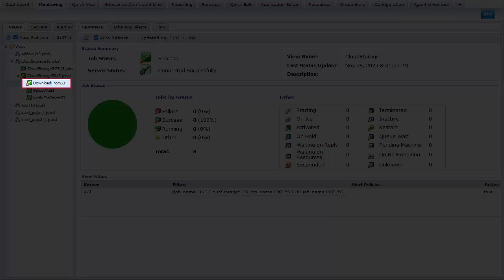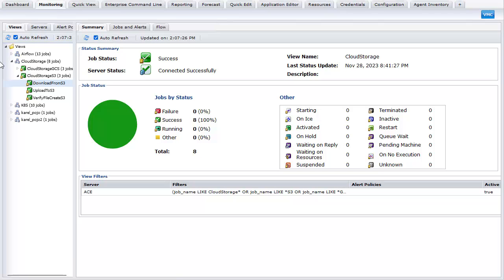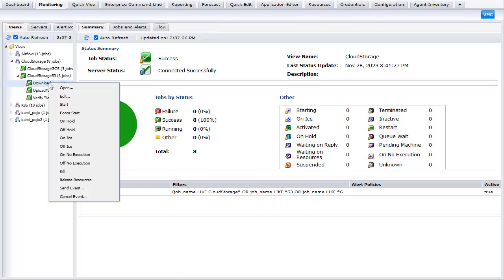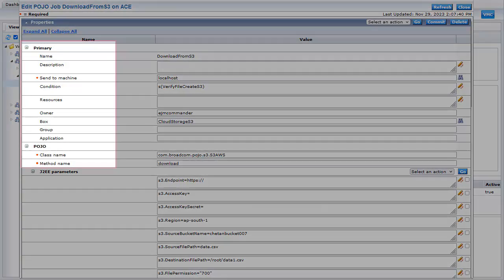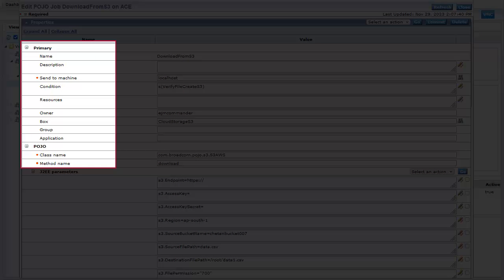We start with an S3 download job in Autosys. Let's display it. Pojo jobs are Java-based. They have several sections containing parameters. The primary section, which contains the name, target host, and so forth. The Pojo section contains the method name, in this case, downloads.